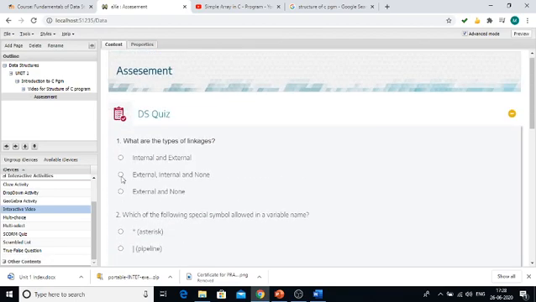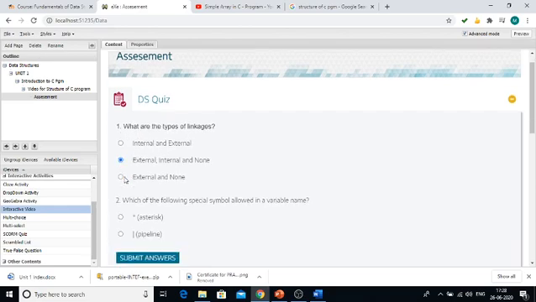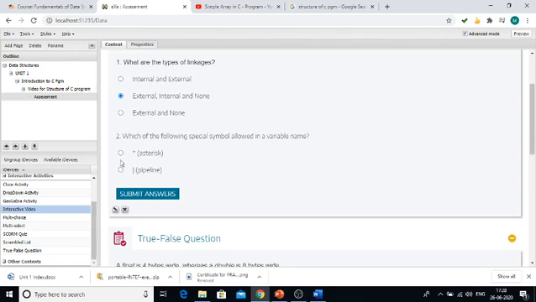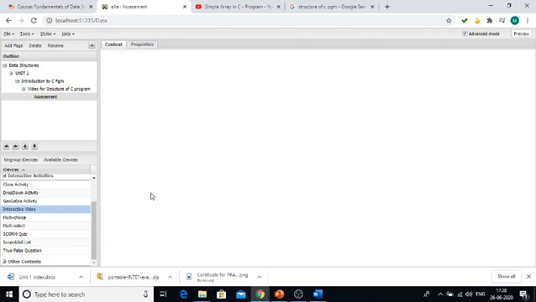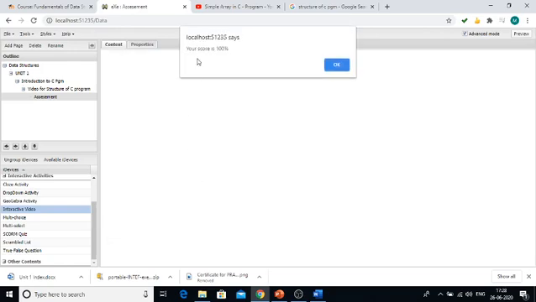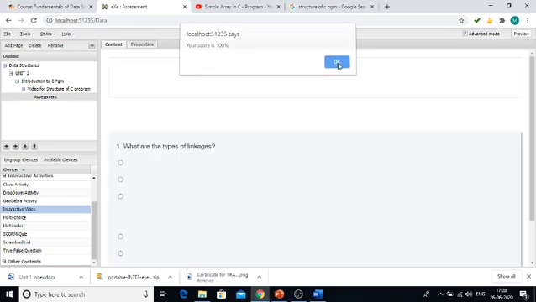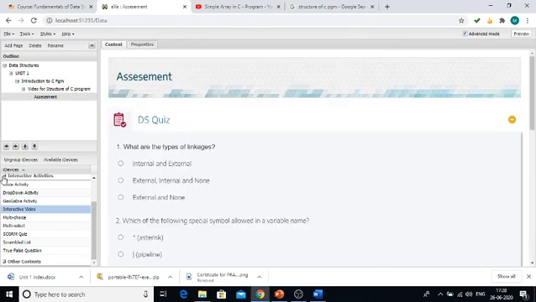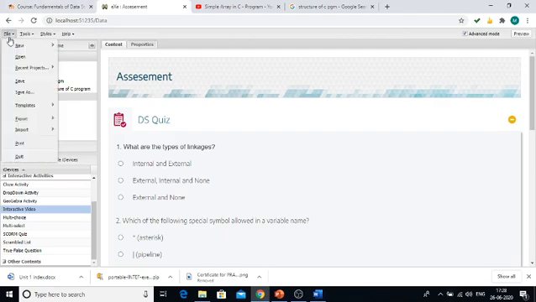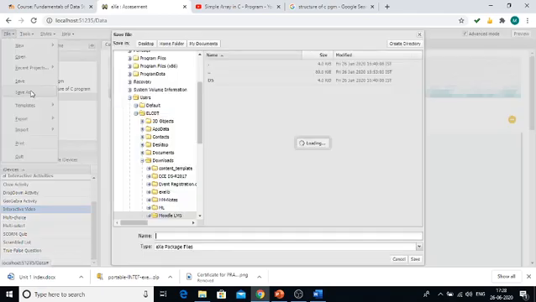Similarly, you can test this also. What are the different types of linkages available? I am selecting the right answer, and if I give the submit button, my score is 100%. Fine. I have created my SCORM content management module. Now I have to save it. Don't give a save. You can save as.